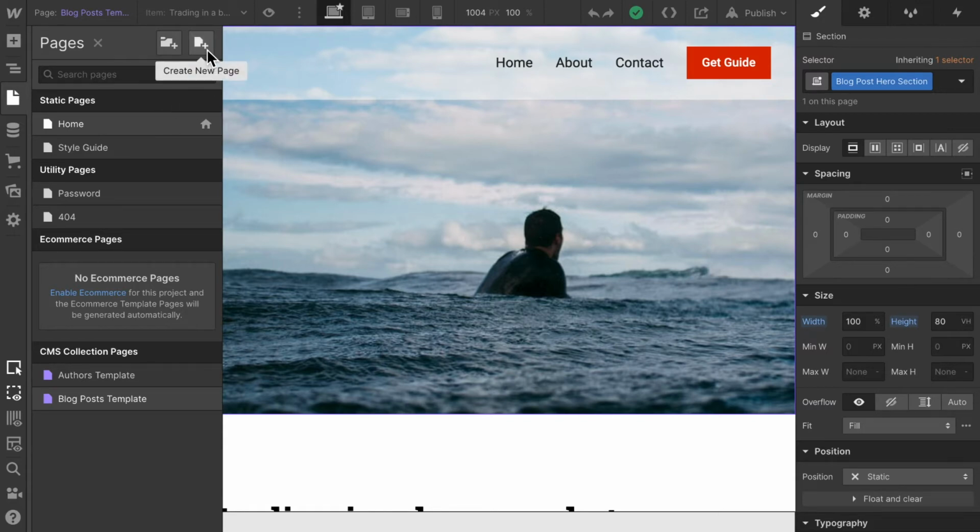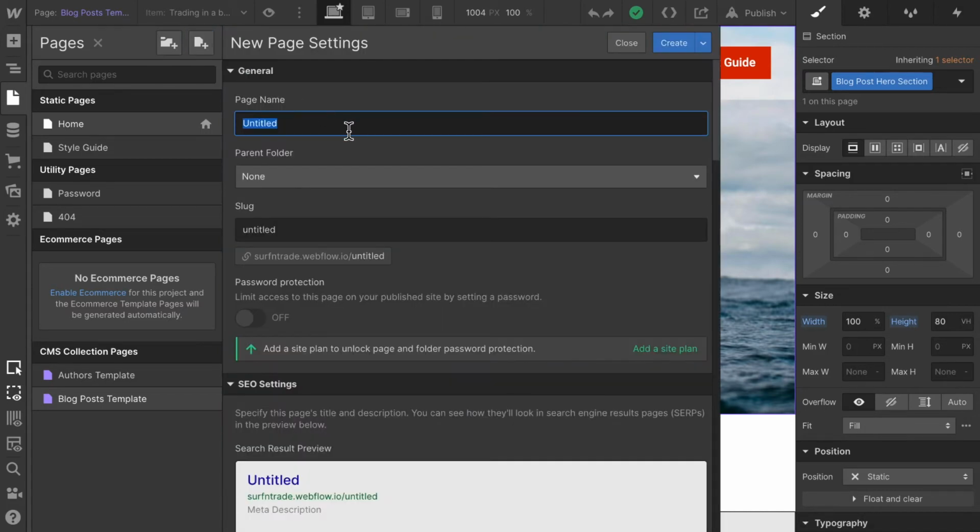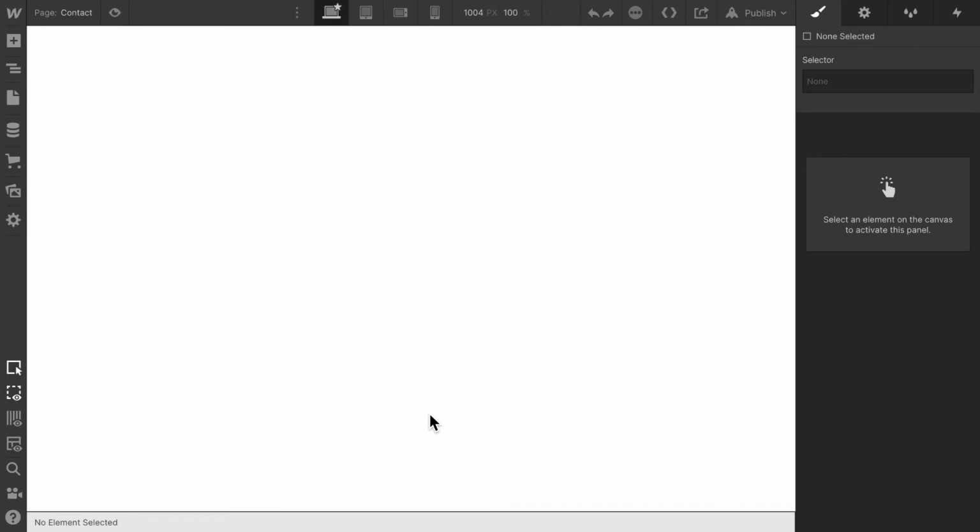So I have an account which allows me to add more than 2 pages. So I can create a new page without upgrading because I'm paying for it. All right, let's get started and add a contact page. In order to do that, I'm gonna create a new page and call that one contact. And then let's hit create. There we go. We have an empty canvas. Let's get about filling that.